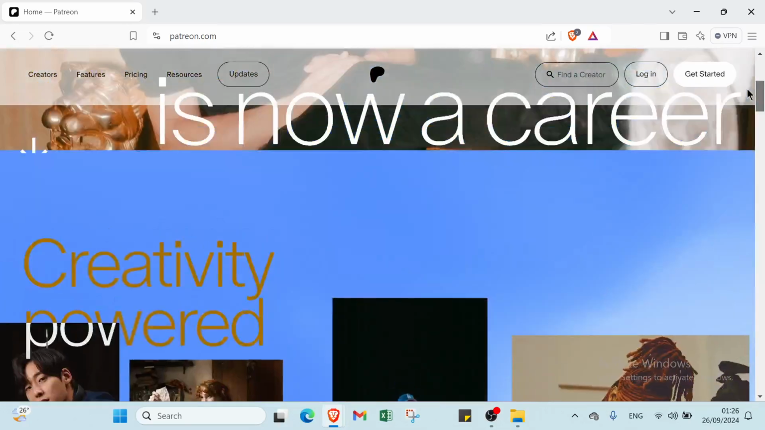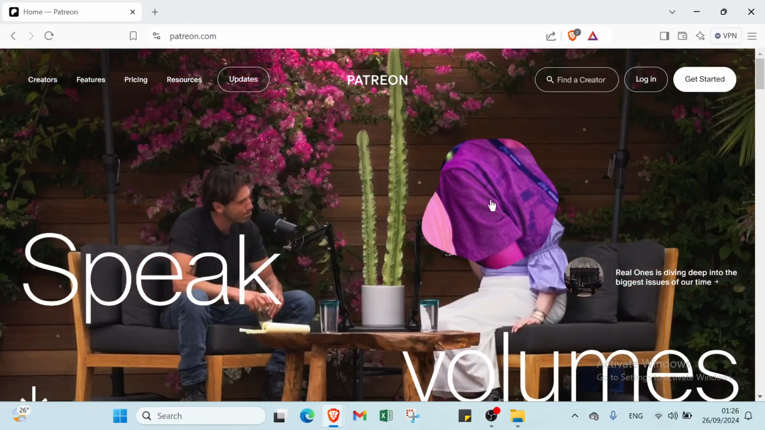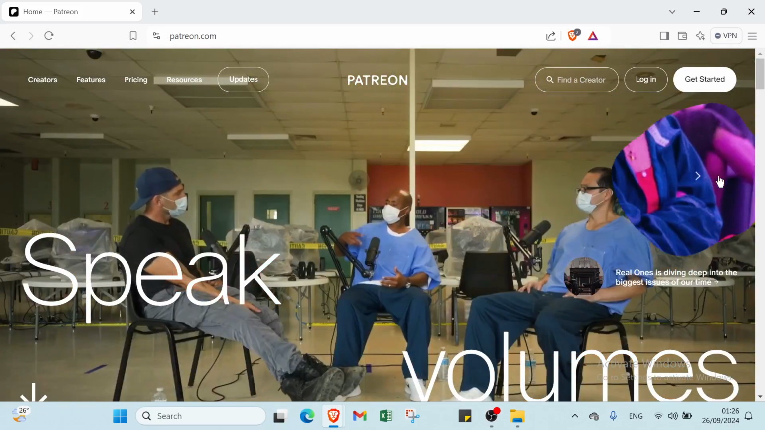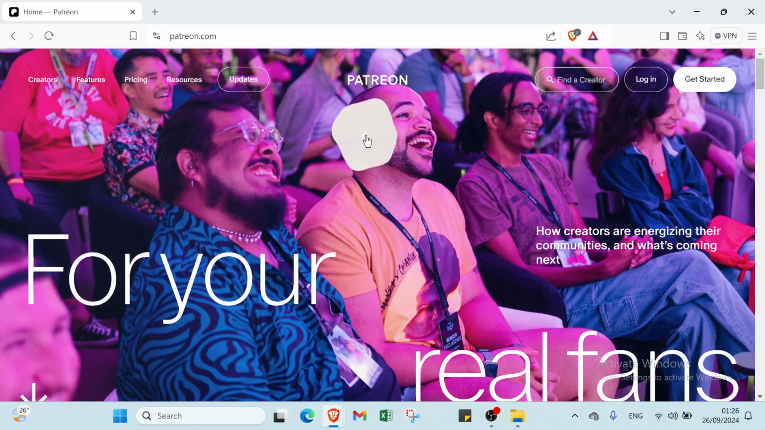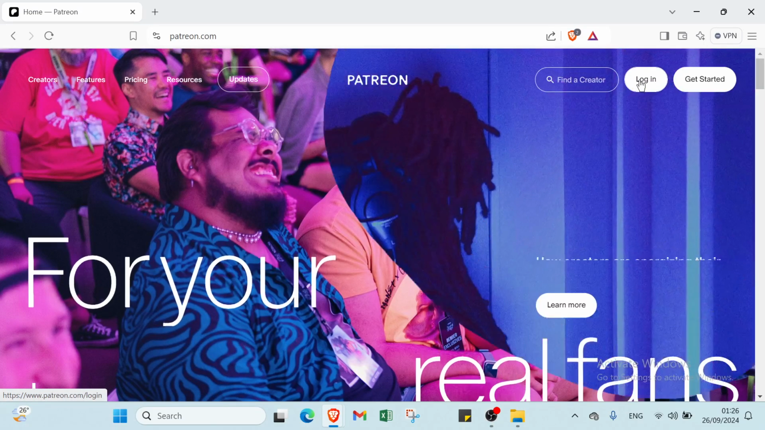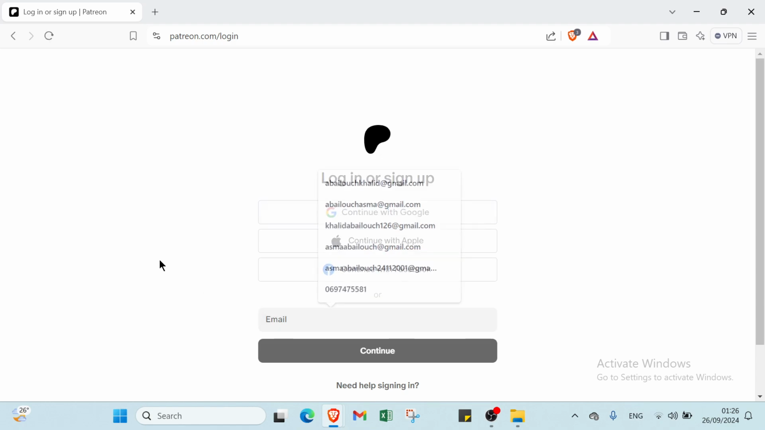So this is what is Patreon. To get started and sign up, you have just to click over get started and you write your email address and your password. Then you'll find your account. But if you already signed up and you want to log in, you have just to click over log in. You can write your email address or you can use other options like Google, Apple, or Facebook.